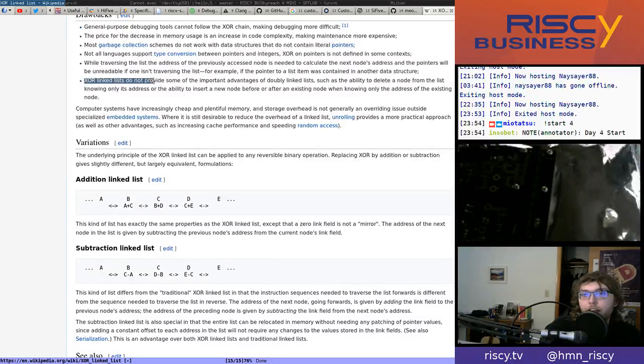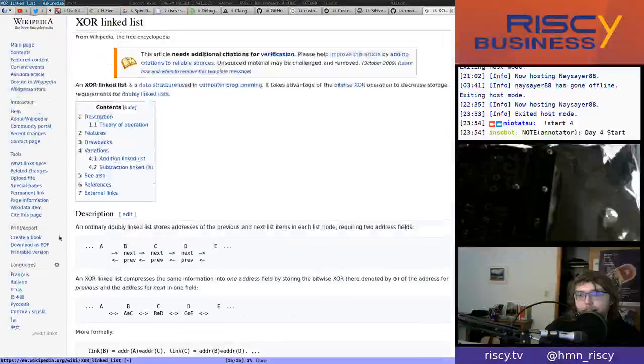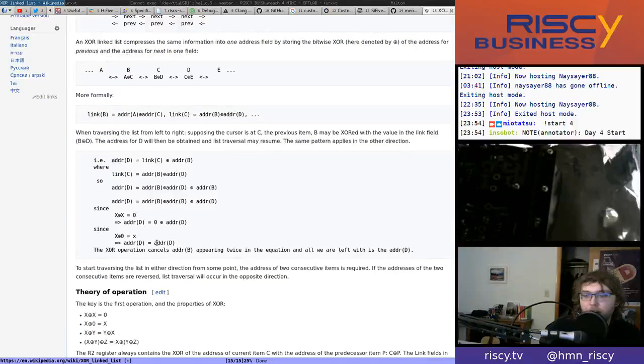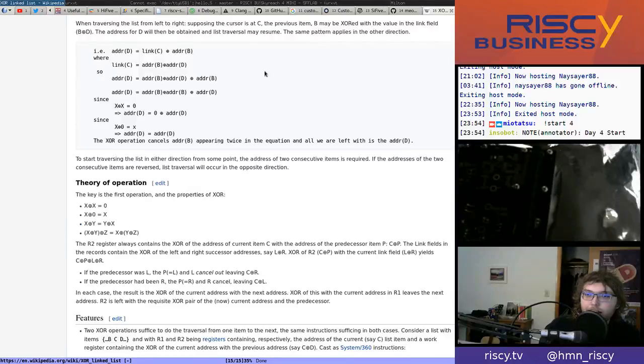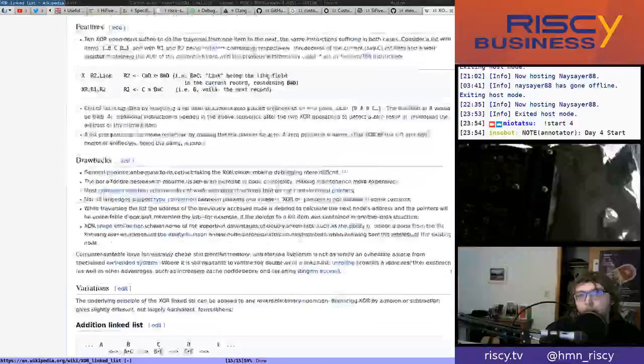And they also point out that this technique does not provide some of the important advantages of doubly linked lists, such as the ability to delete a node from the list knowing only its address, or the ability to insert a new node before or after an existing node when knowing only the address of the existing node, right? So there are drawbacks too. Like I say, again, it's not necessarily a thing you should break out and use all the time, but it's a nice trick to know that this is something you can do with exclusive OR.